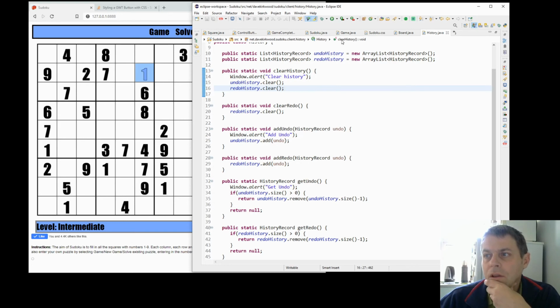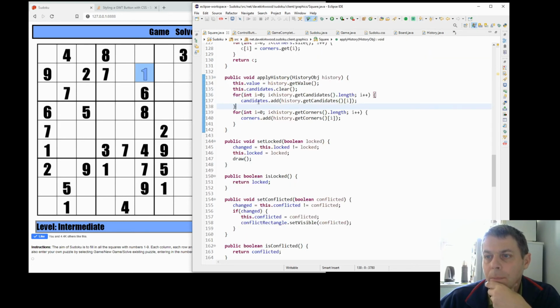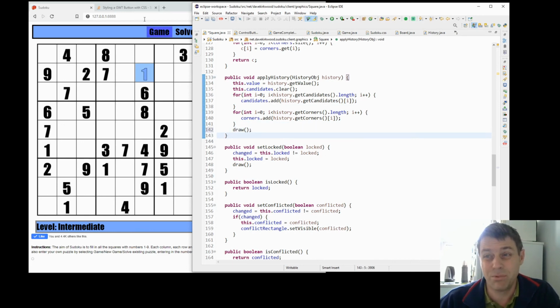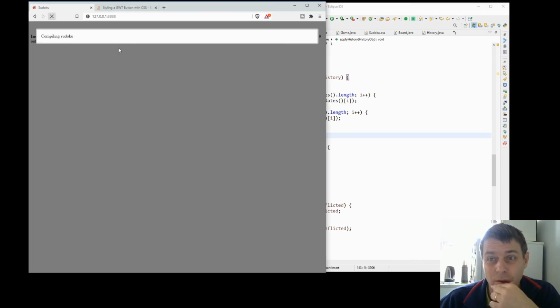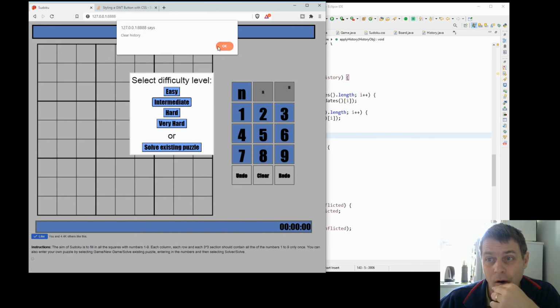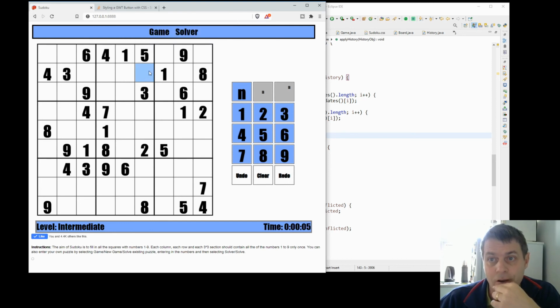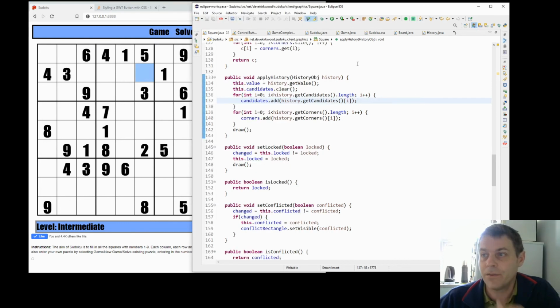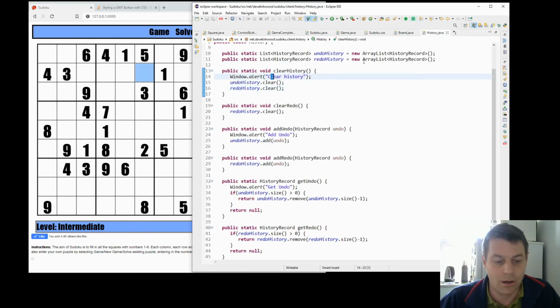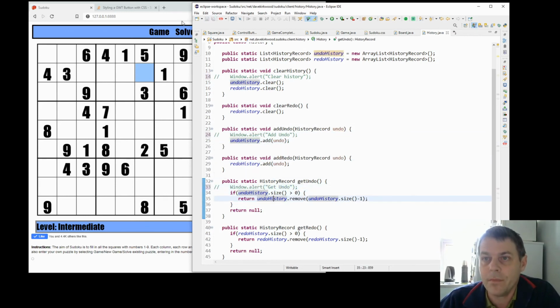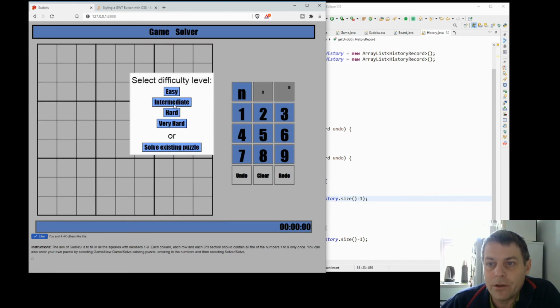What I think we need to do in Square when we apply the history is just do a draw. That's possibly the only thing I was doing wrong. So add undo, undo, get undo. Right, I think that's it. So if I just take out those window alerts, I'll just comment them out in case I need to do it again. And let's see if we can undo some moves.